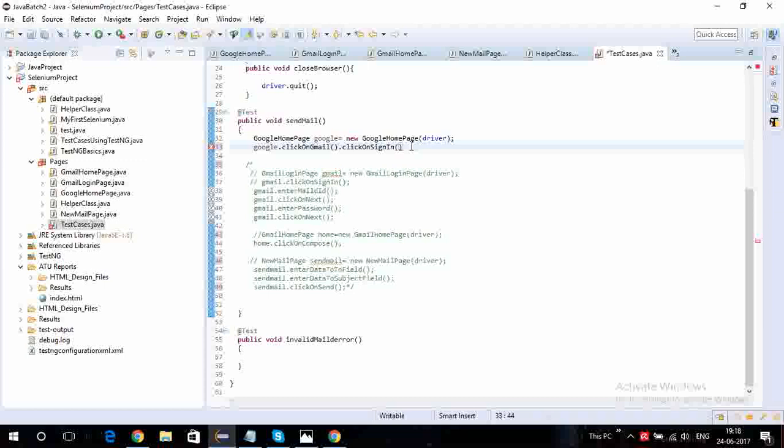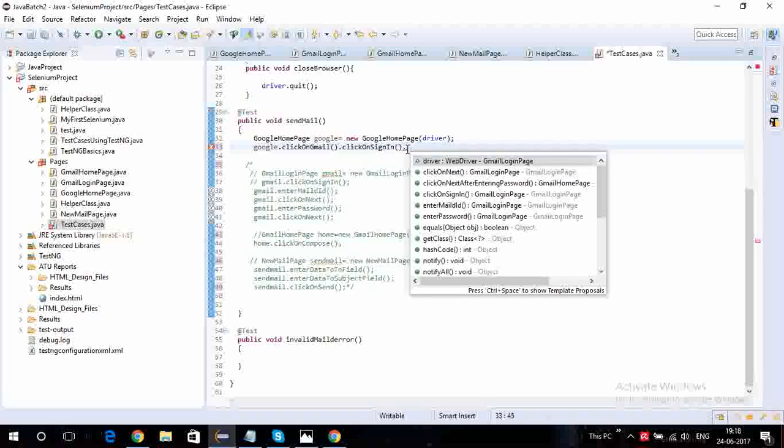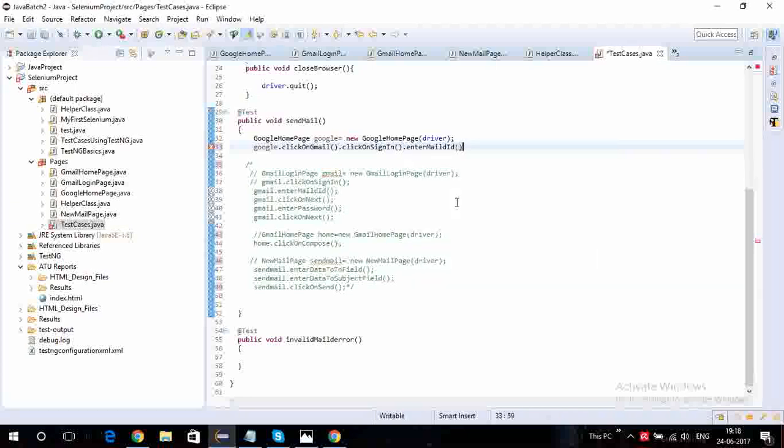click on sign in. What will it do after click on sign in? Sign in is available in Gmail login page. Its return type is this, right? If you see here, its return type is Gmail login page only. That means the same page. So using that object, the methods available in Gmail login page, you can access. Enter mail ID. Again, it will return this. This means the current class object, which is in Gmail login page. That class object only this method will return.